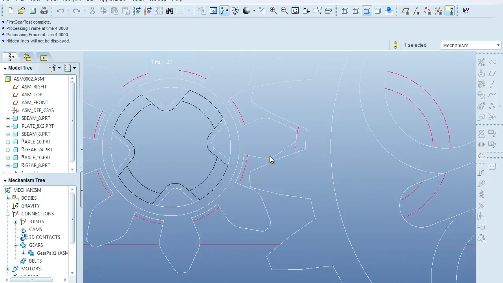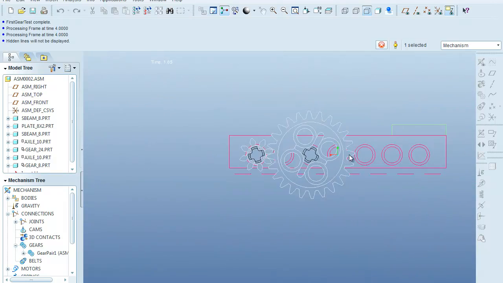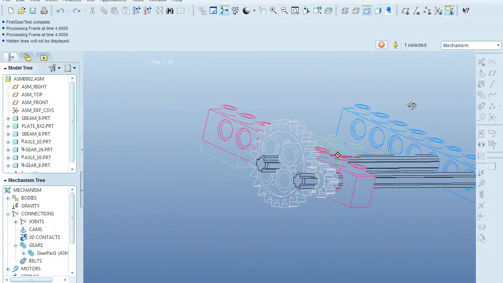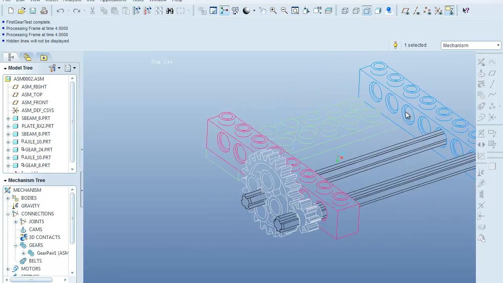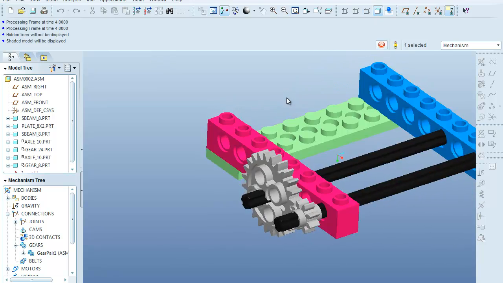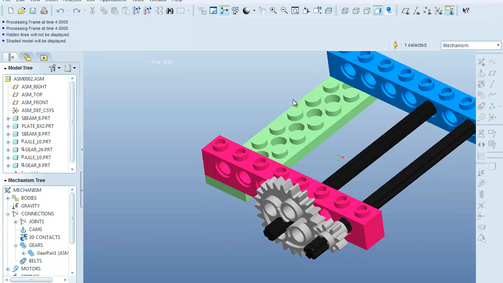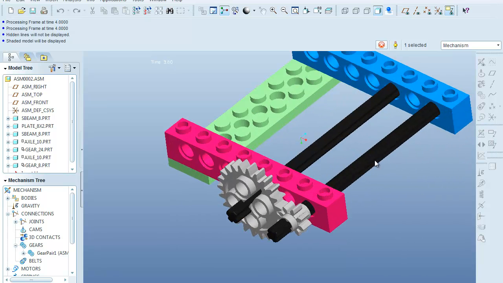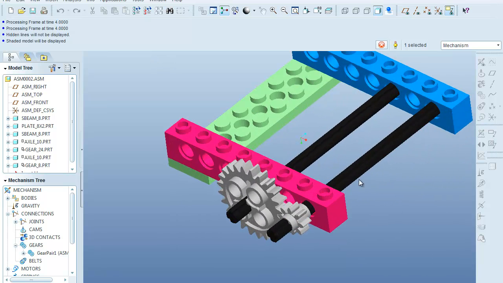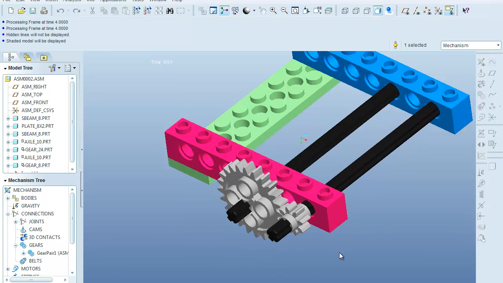Alright, so that finishes our first real mechanism, creating a full assembly with motion and some nice action. Of course, now you could go through and create a compound gear train or anything else that you'd like to work with right now.